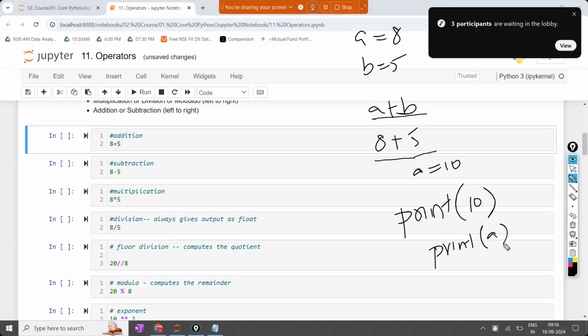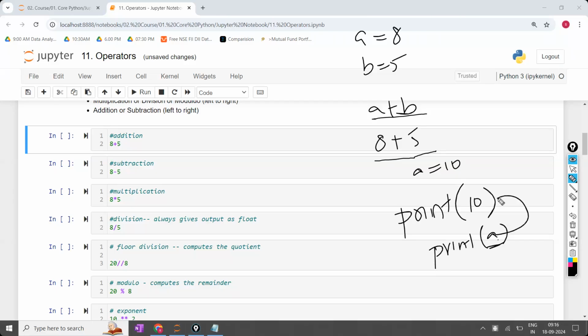But whenever you are printing a, first it is going to collect the 10 only. Literally it is working with this one only. Though you are writing print of a, print of 10 is what is working in the back end. So first it will collect the data, then it will execute that one. Is the point clear?